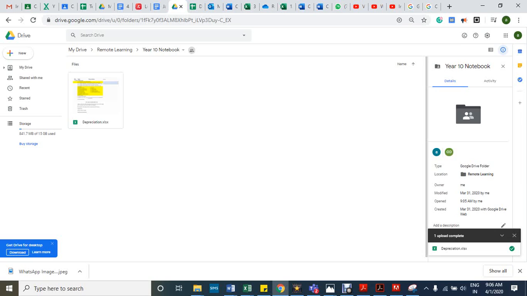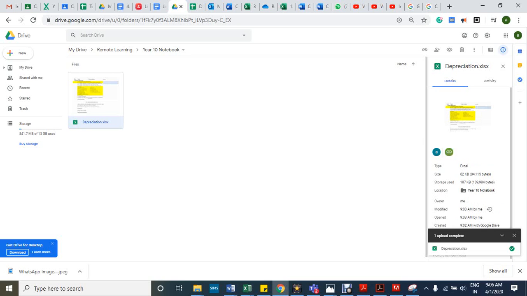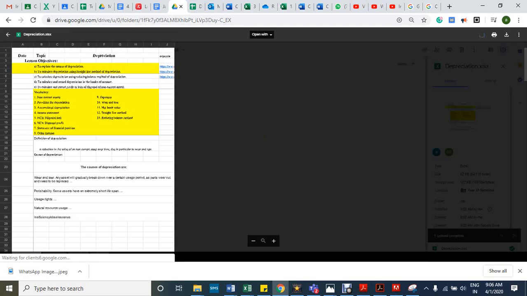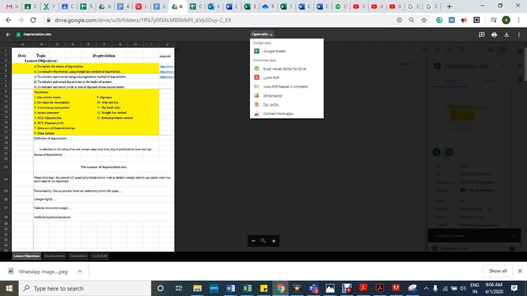So each student will have an Excel file. Make sure you open the correct file which has your name. So once I click on this, it will request me to open with, or there will be another arrow over here. You can use that as well. So I click on open with and click on Google Sheets.